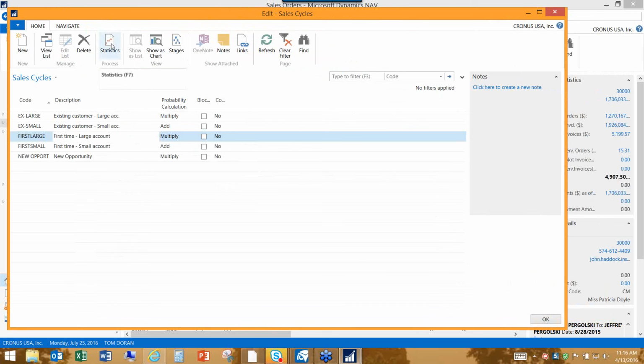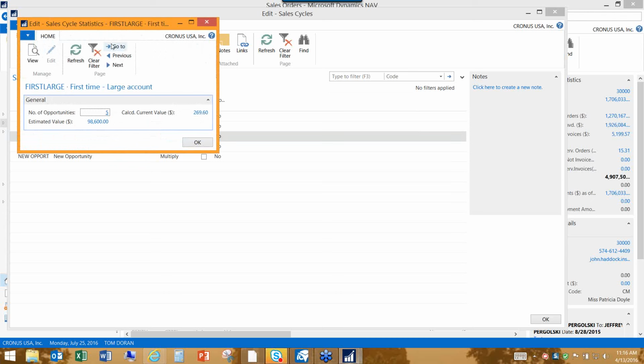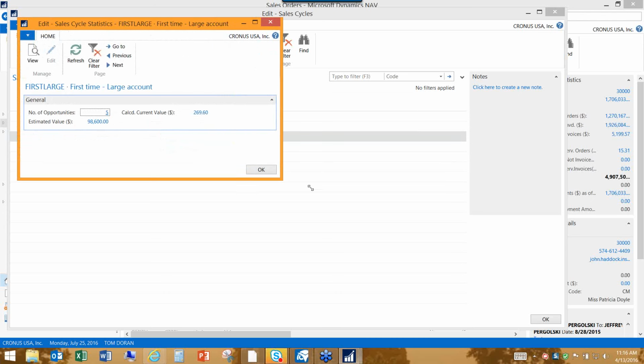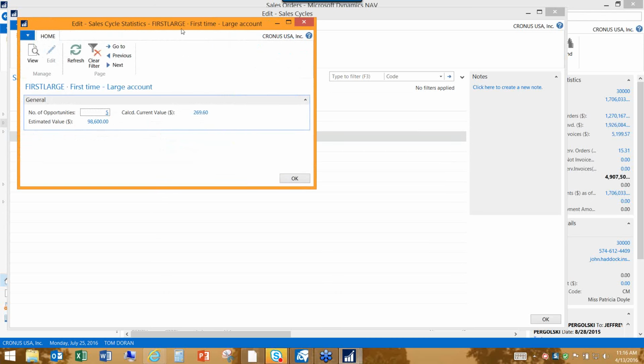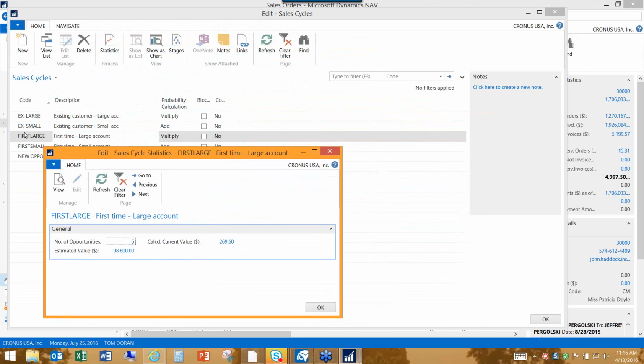And then you can also check, so if I wanted to have a quick look, I can always look at the statistics for a particular account. So you can see this is the first time large, and I can see at a glance I've got 5 opportunities representing about $100,000 in total sales, but because they're so early in the process, it's only a few $100s in weighted steps.